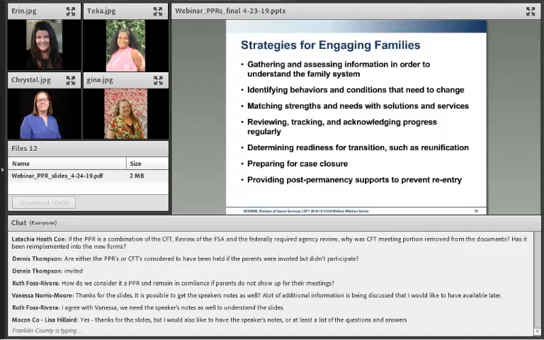Together with us, identify the behaviors that are of concern and why. Not only identifying our strengths and needs, but matching our strengths and needs with solutions and services in order to build on our strengths. That part is really important. Just don't throw us a solution or a service, but ensure that they're matching our strengths.